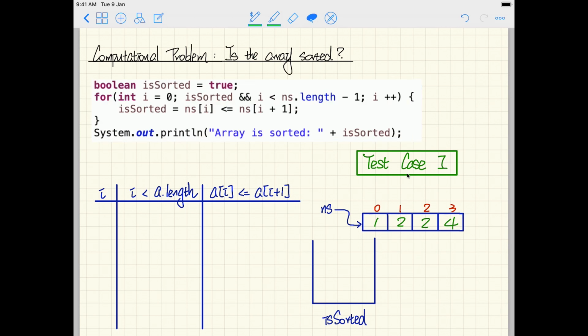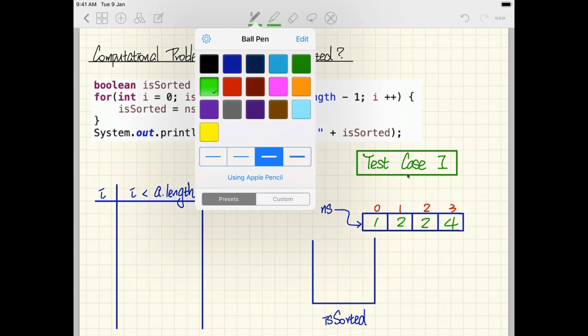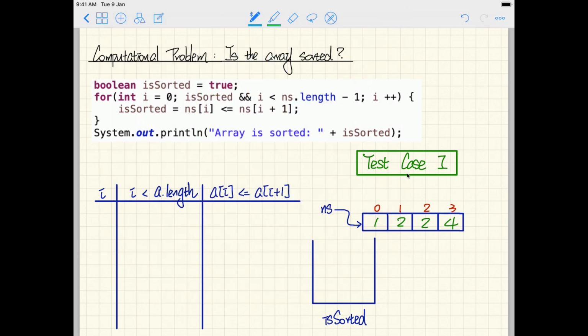So now what we have over here is ns, which is simply 1, 2, 2, 4. That means the length of ns will just be 4, right? So now ns.length minus 1 will just be 3. Let's make sure we understand this particular value here. It will just be 3. What does 3 really mean? 3 basically denotes the last index of the array.